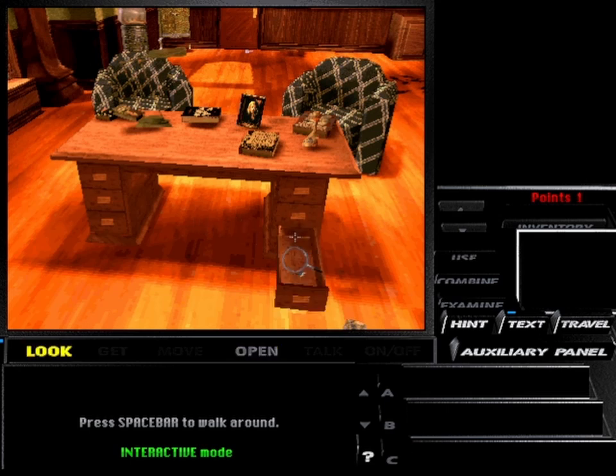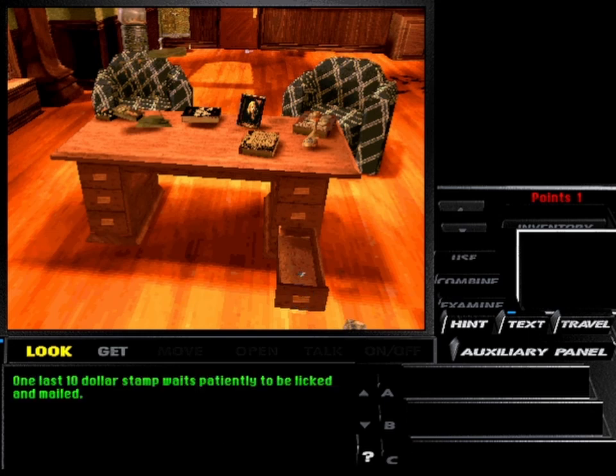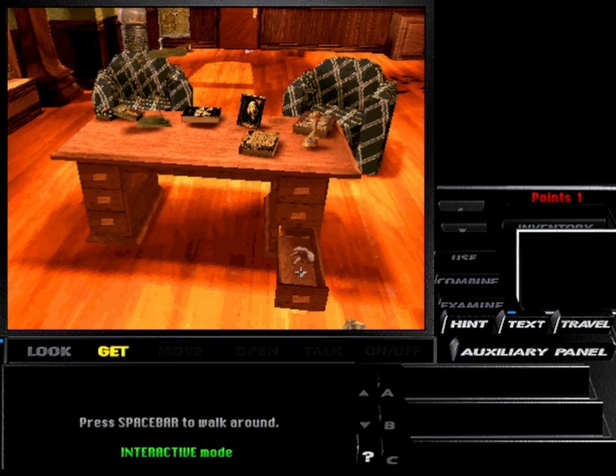Now we'll try the bottom right drawer. It's a very small object there. Let's see what that says. One last $10 stamp waits patiently to be licked and mailed. Well, let's take that with us. Many things we can see in this room we can look at, but we can't get. So this one we'll get.